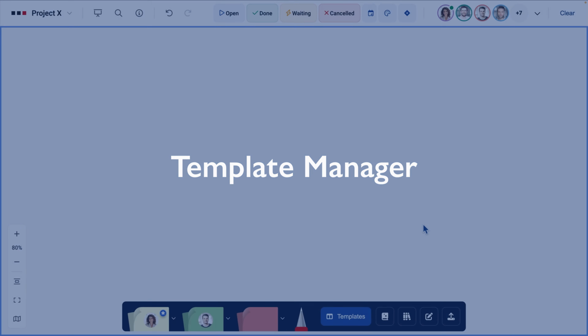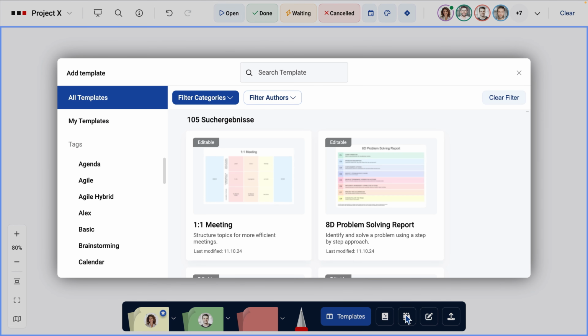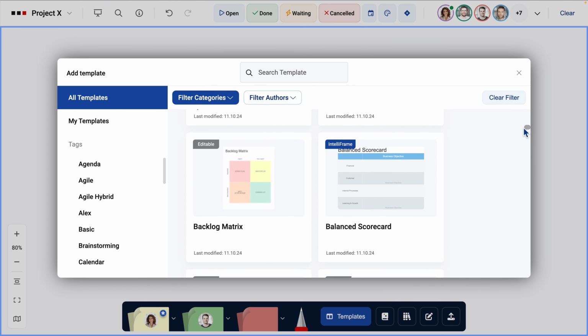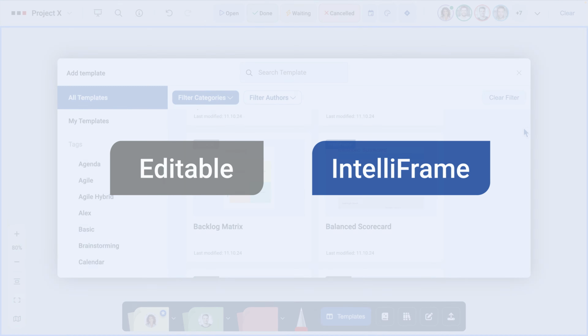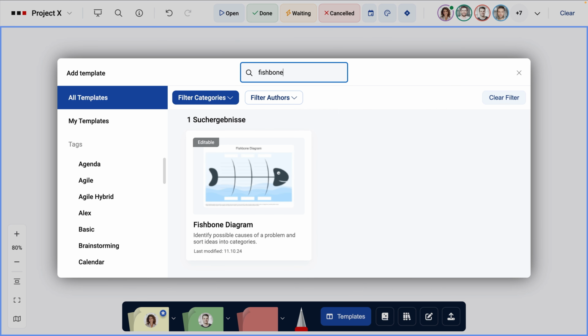The second button opens the Template Manager, our library of predefined templates. ALEAS offers a wide variety of optimized templates, most of which are fully customizable, allowing you to adapt them to your specific needs. Templates that can be edited using the Template Editor or IntelliFrame Editor are marked in the top left corner of the template tile. The Template Manager includes a full text search and different filter options based on category, tags, or author, making it easy to find exactly what you need.